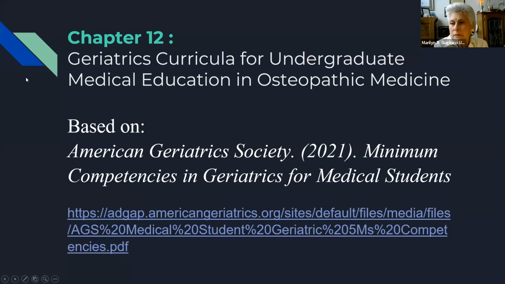Chapter 12, I'm at an osteopathic medical school. We really have some added tools that we use that is separate from an allopathic school, or what we call an MD, a medical doctor school. And the bottom line is that there is one set of guidelines for both osteopathic and allopathic medicine, DO and MD. And that's the American Geriatrics Society.